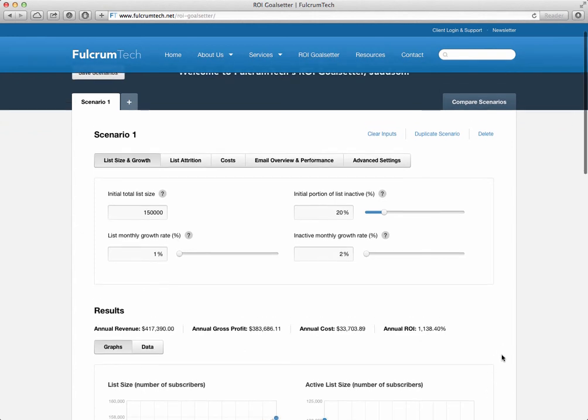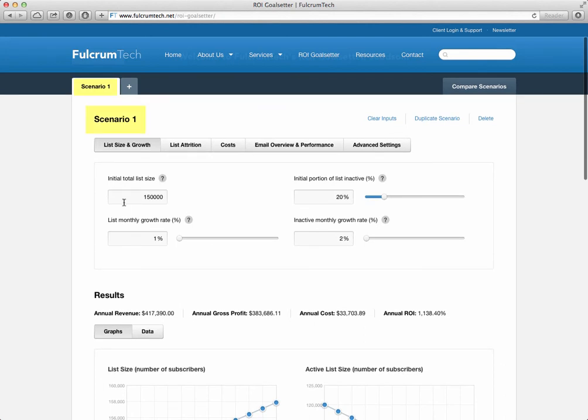You will see that the ROI Goalsetter tool gives your model a default name. Let's go ahead and change that name to something a little more specific. Just double-click on the tab name right here and enter a new name. Let's pretend my model is for an online store that sells books about yoga. So I'll label mine Yoga Books. If you make any changes other than changing the default title of your model, you'll want to remember to click the Save button.